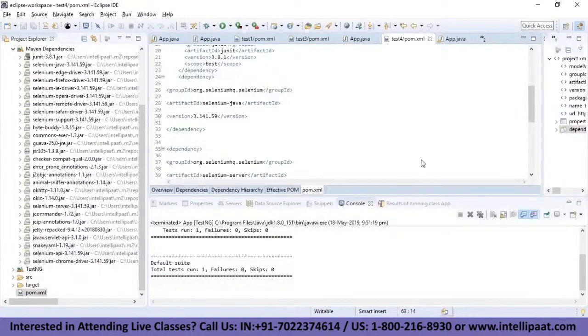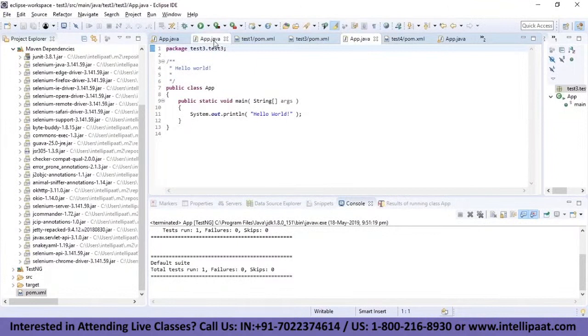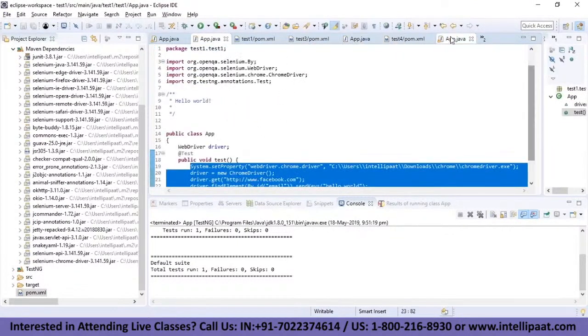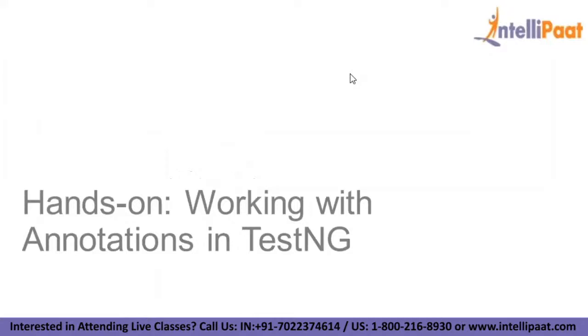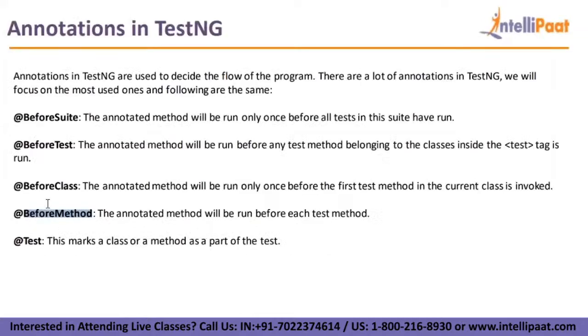All right, great. So now what we have done, I lost the App.java file. Yes. We have tried @Test. We have tried @BeforeTest. Let's see the other annotations that we have also. So we tried Test, we tried BeforeTest. Let's try BeforeMethod and see what the execution sequence is for that.